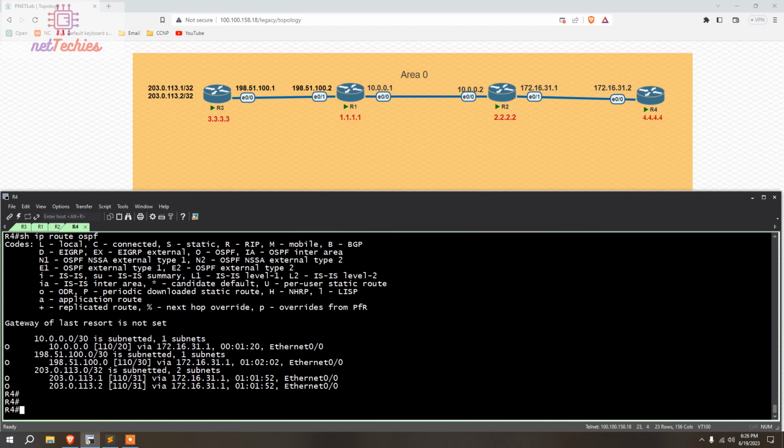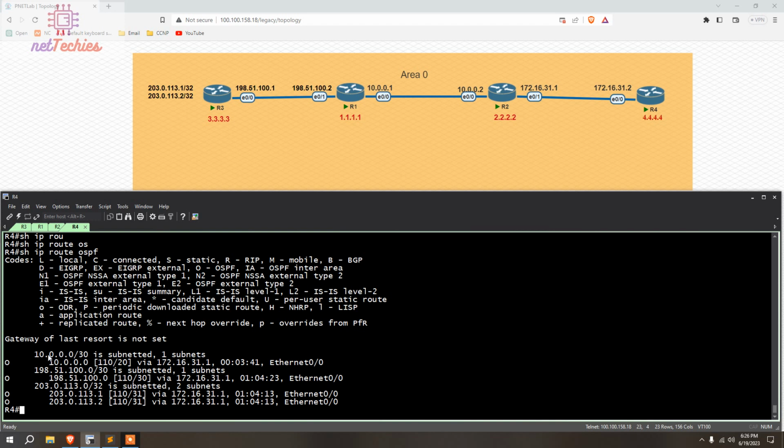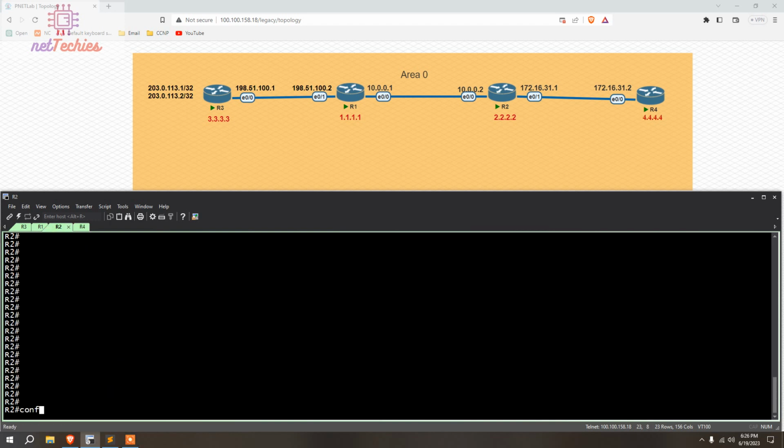Okay, so let's see, show IP route OSPF. We have this 10 network and we want to get rid of it. So let me go to R2 and the configuration is interface Ethernet 0/0, ip ospf prefix-suppression. And now let me go to R1, interface Ethernet 0/0, ip ospf prefix-suppression.